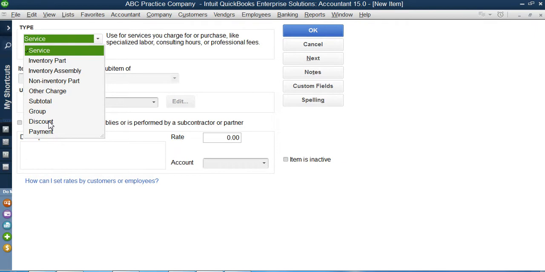Then discounts. For sure you will give discounts also, not to every customer, but to some specific customers. The option for you is to create a discount item here so that it can facilitate you at invoicing time when you are writing an invoice to a customer. So let's start with the subtotal item here.